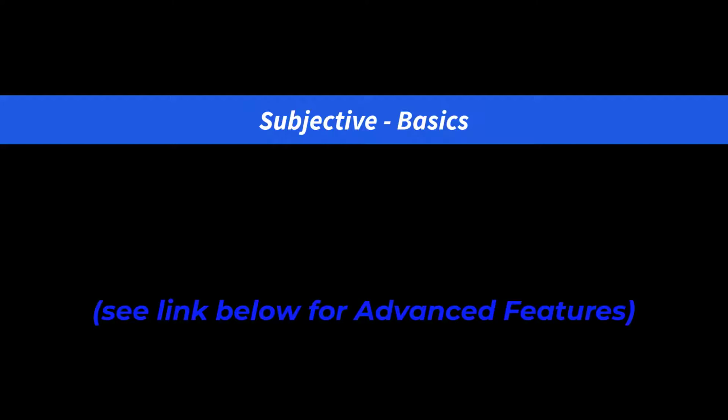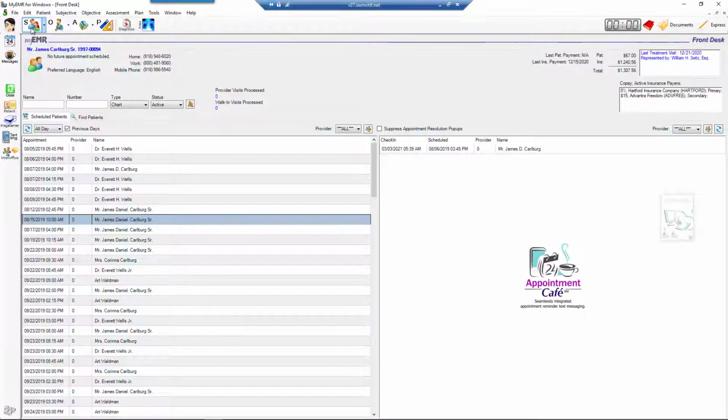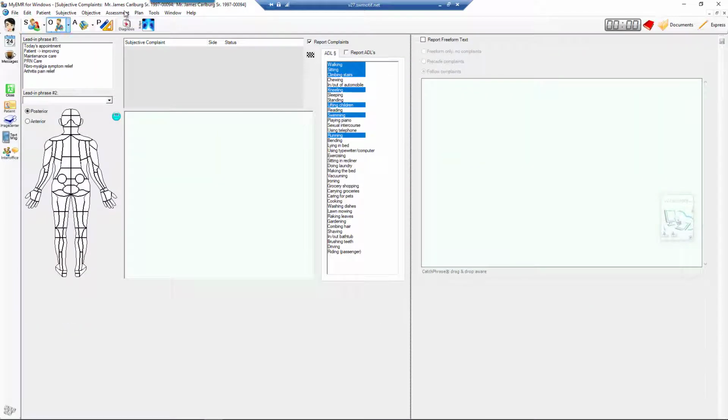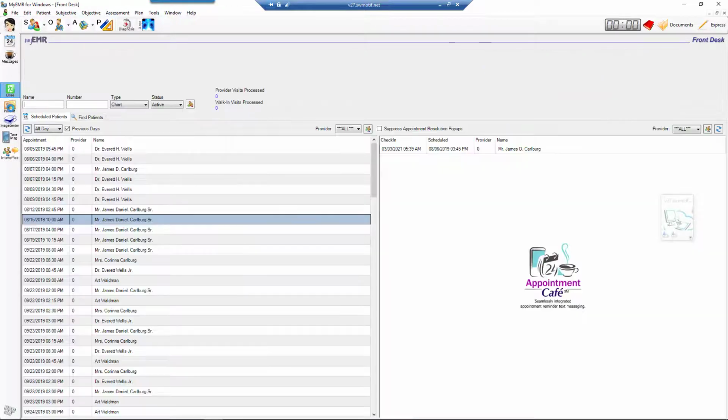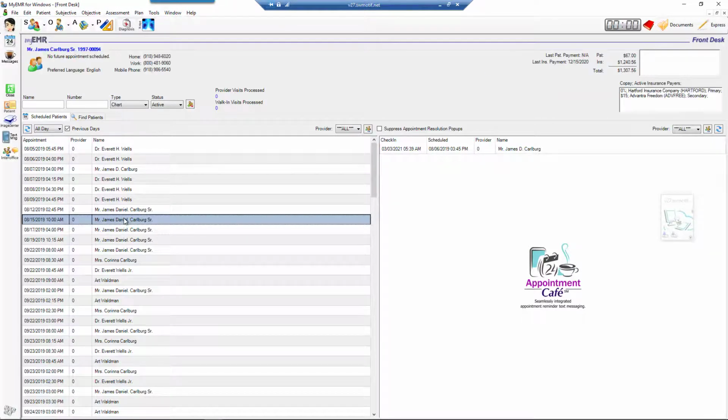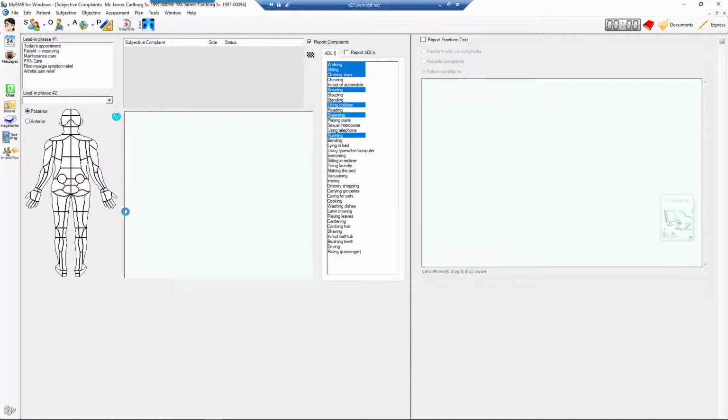In this video, we will go over the basic functions of the subjective window. The advanced features will be discussed in another video. Once you've opened a patient, click the S on top to open the subjective window. Optionally, you may set the program to automatically open the subjective window when you open the patient. This will be discussed in another video on options.